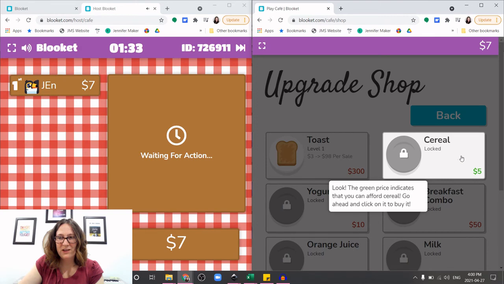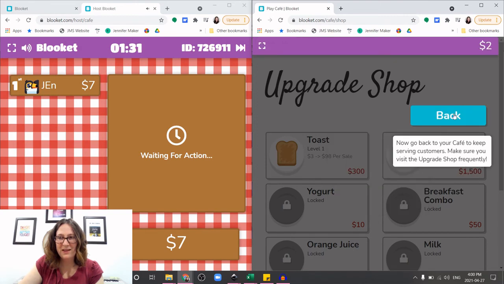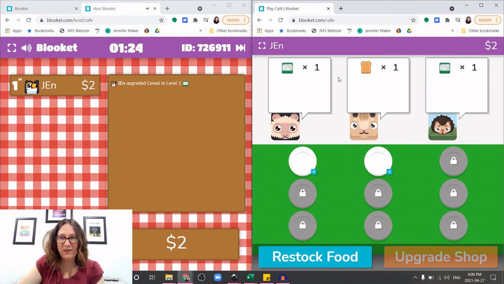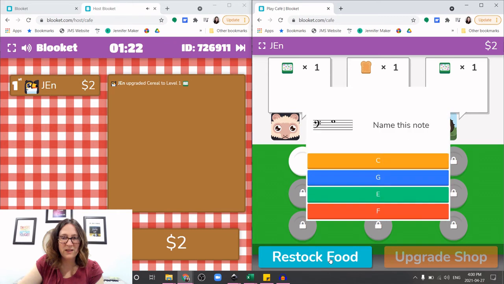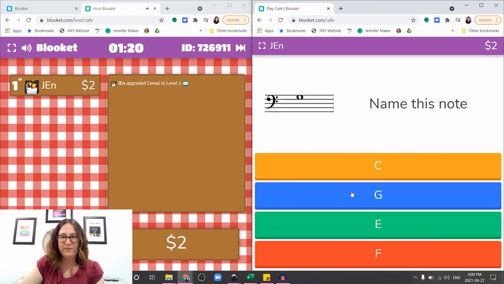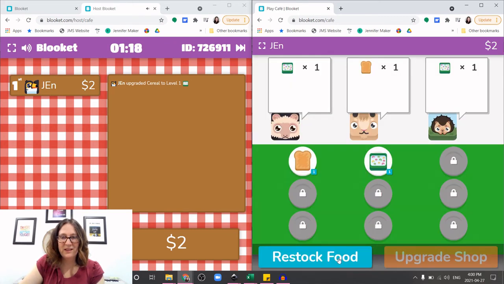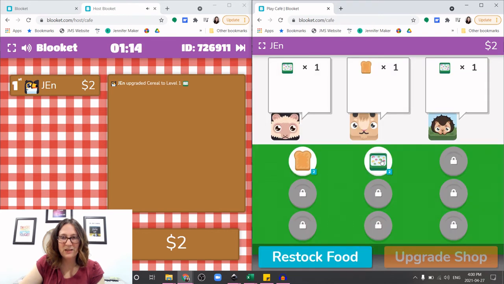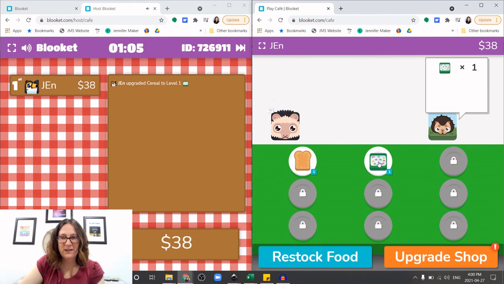You can also upgrade your shop anytime. So there, I just bought some cereal. So now, I don't have any stock here, but I've got some hungry customers. So you go here to restock food. And you answer questions correctly, get some stock. So I've got a little bit of stock here. So I'm going to click on this toast, and this guy wants some toast. This guy wants some cereal. And this guy wants some cereal.